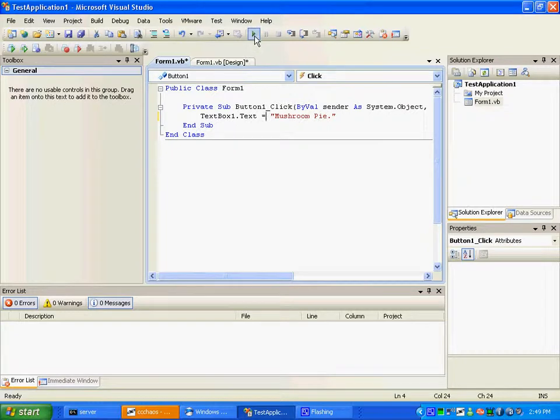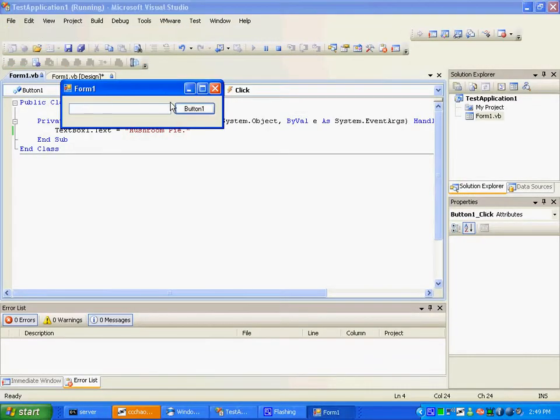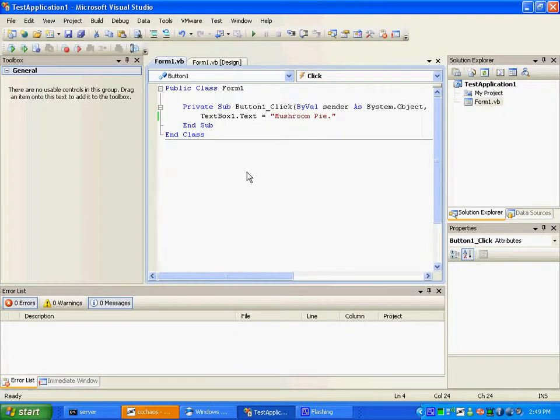So, let's test this. And there you go. That is a very simple way on how to use the button. I can delete the text, and look, there it is. If I modify the text, oh look, there it is again. So hopefully you get the idea.